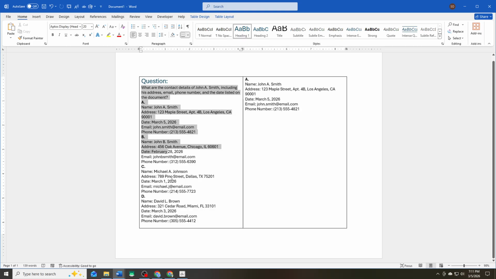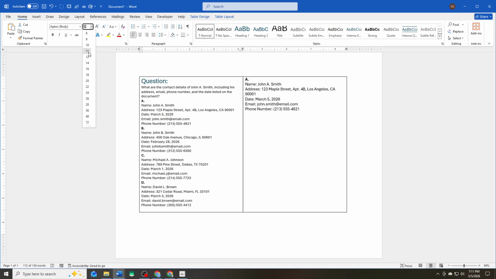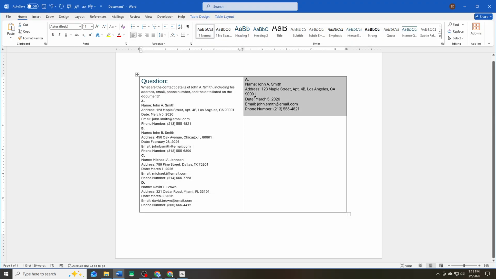And that's it. By combining tables, formatting tools, and optional form controls, you can create fully functional worksheets in Microsoft Word that are ready for printing or digital use.